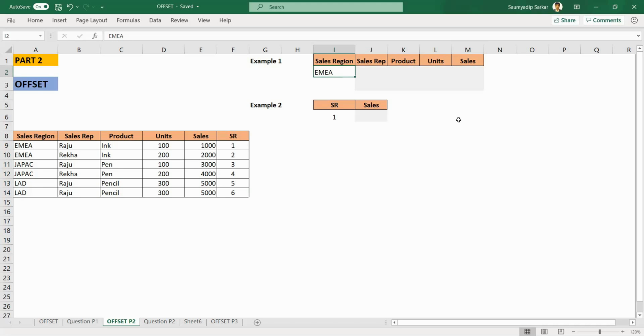Now, if you have seen our previous video, you will know how the offset function works, and if you haven't, and if you need some tutorials on offset function, I would request you to check our first video on the offset function and then come back to this tutorial. So now we will see how we will use the offset function for our first example.